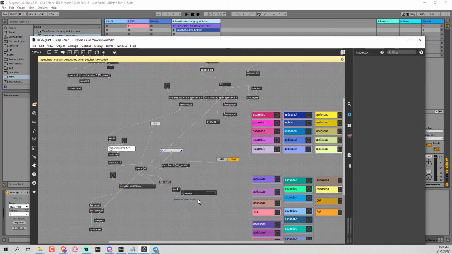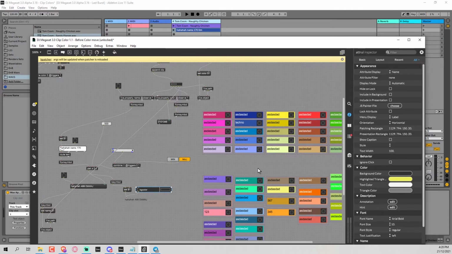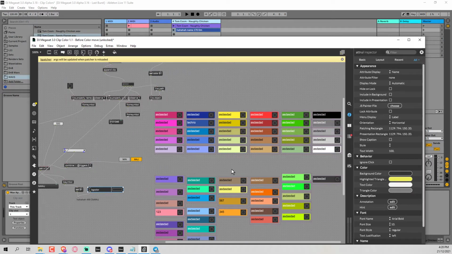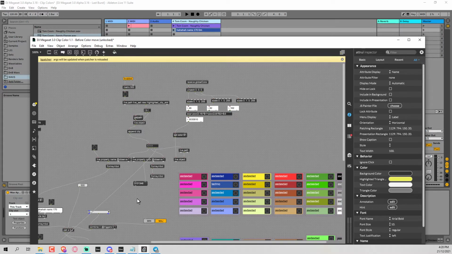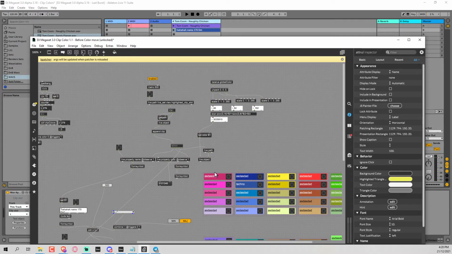Background color will be, what did I call that? Global color, I think I called the receive global color. I'm going to sneeze, hold on, allergy season.